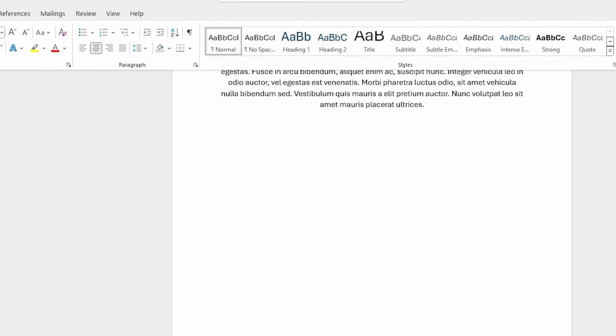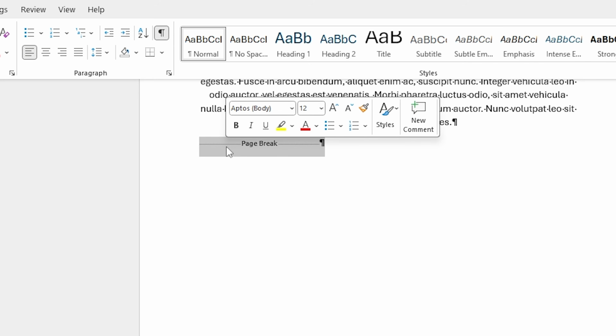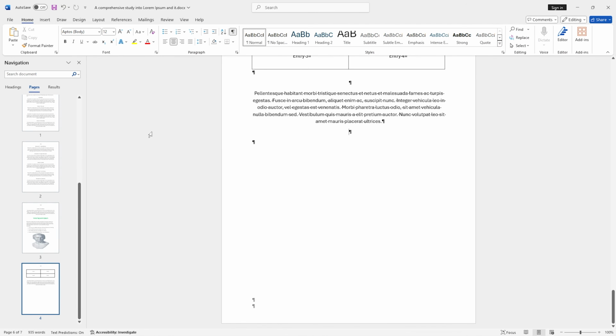You can also try clicking on this button to show hidden formats. With that turned on, we can now see that the reason why there is a blank page in this case is because there is a page break here. To delete the page, select it and press backspace. That should have deleted the extra page. Click on that icon again to hide page formats.